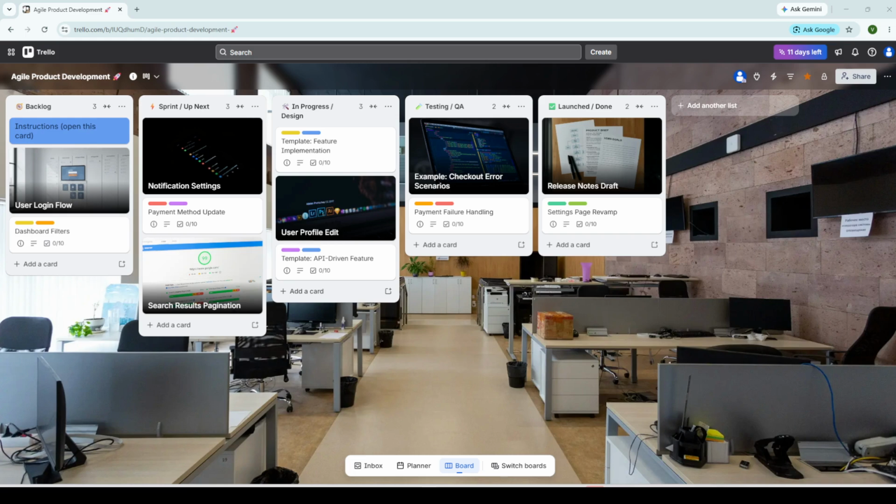In today's video, I'm going to show you exactly how to set up a complete product development workflow in Trello, from creating your first board all the way through to shipping a finished feature. Trello is one of the most flexible project management tools out there, and when you structure it properly, it becomes a powerful engine for keeping your team aligned and your development process transparent.